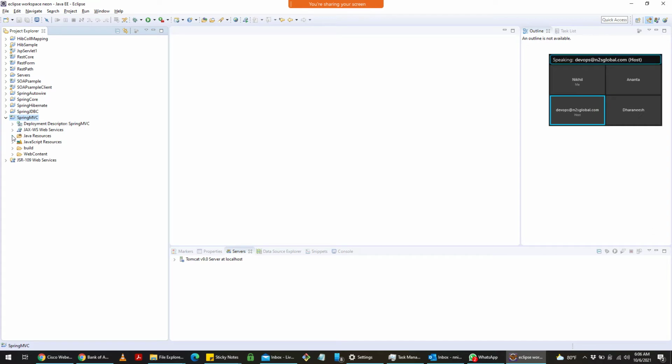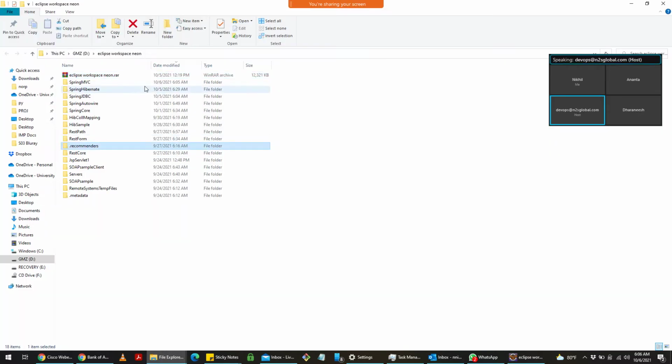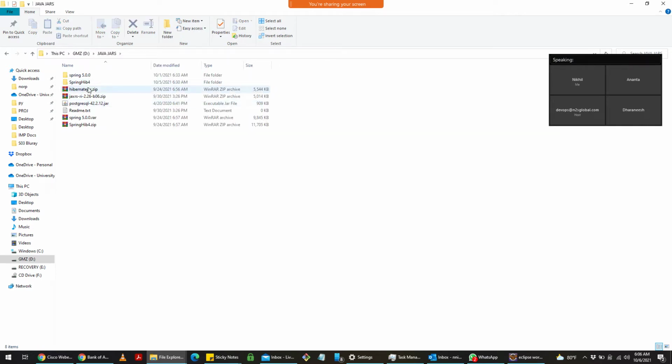So of course, how we need to load the jar files is drag and drop to the lib folder, right? So where is your lib folder located here? Web content, WEB-INF. Yeah, that is the lib folder. Go back to the jar location, the Spring 5 jar location. Spring 5, first one.